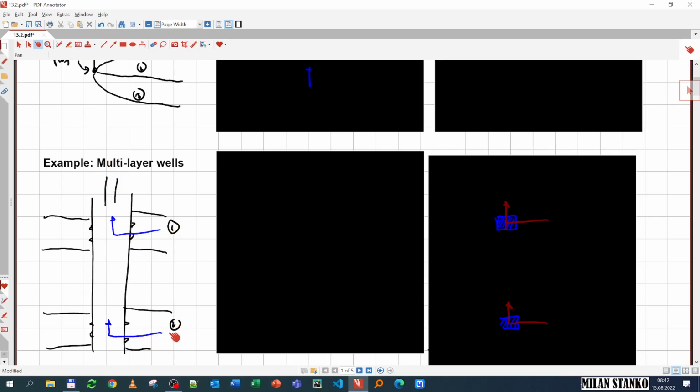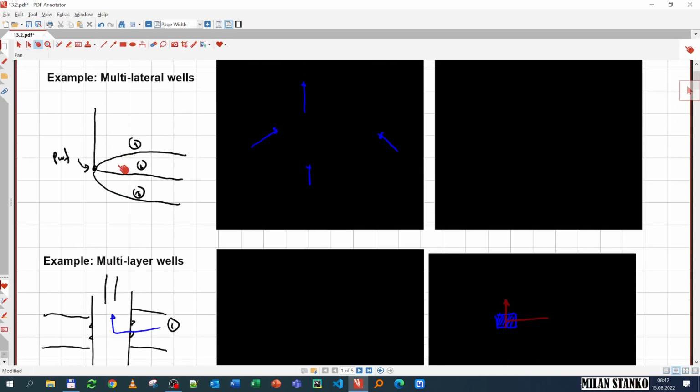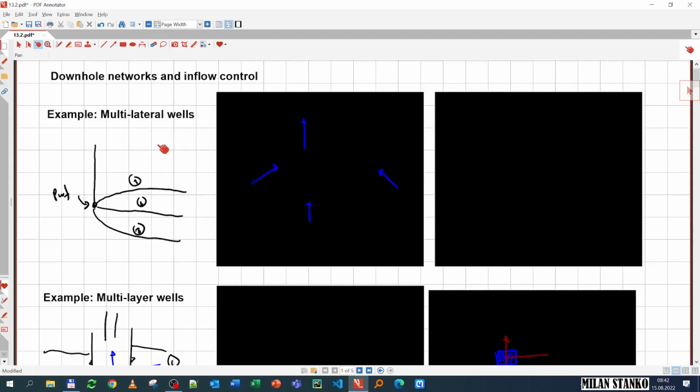Or if you see it from the other side, you have commingling streams that are merging and then going up. And here I have something similar, in this case with three. Okay, so this is what I call a network, in which I have several flow paths that are usually commingling together and then going to surface. So typically I can use a network diagram to analyze this.